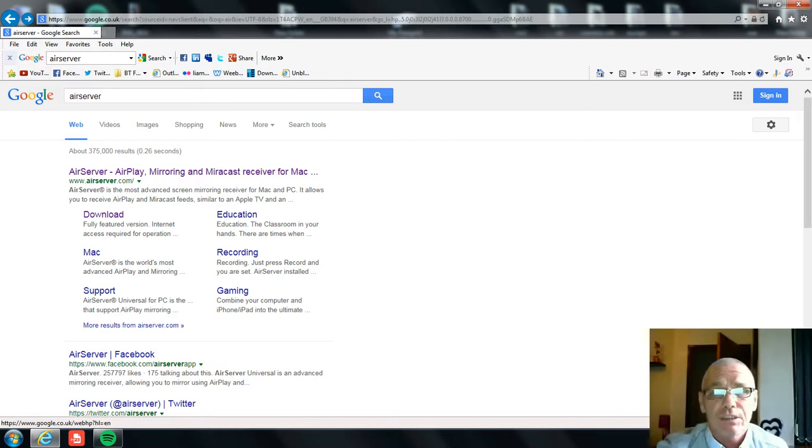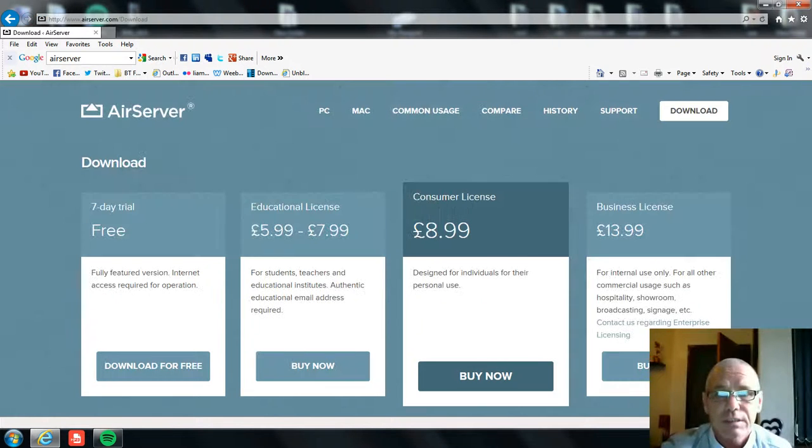Just Google AirServer, as you can see there. Click on the download link, and there's several options. There's 4 options. This one here, download for free. Do not download that one. Click on the main download button at the top right of the screen. That will then bring you to a page to download the AirServer software.